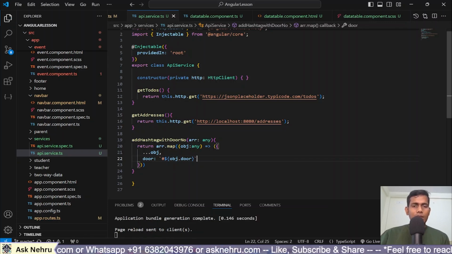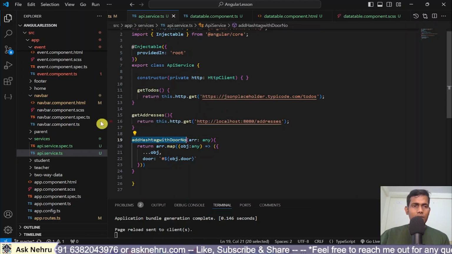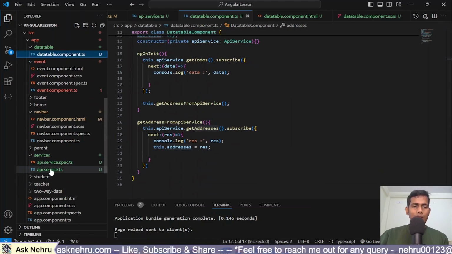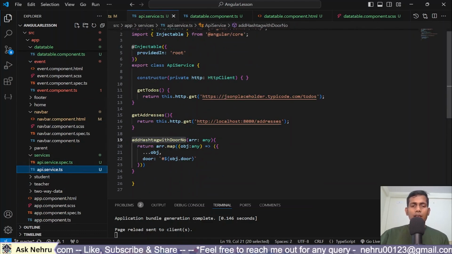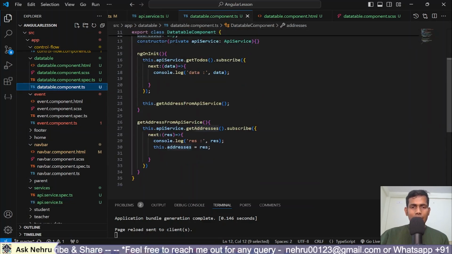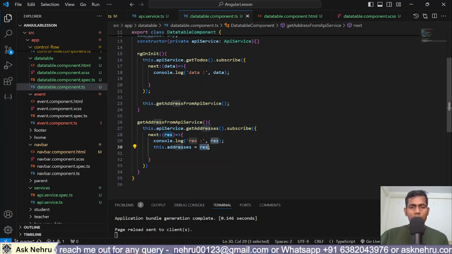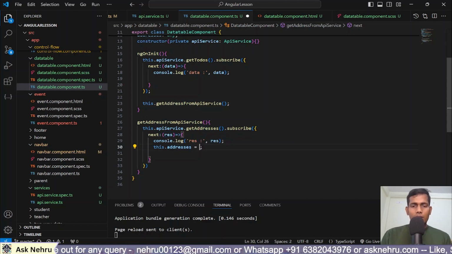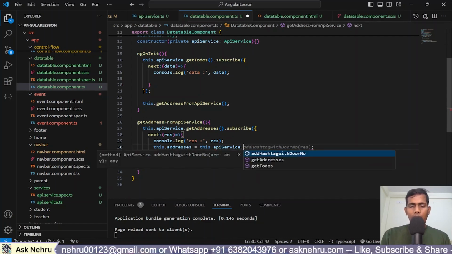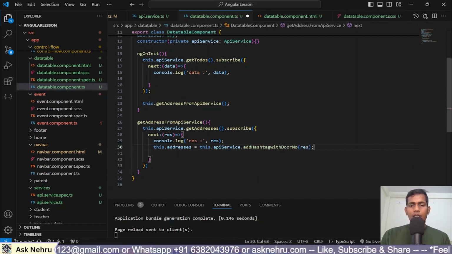Okay, guys, so I should take this function in our data table. Actually this is a common calculation, guys, so that you can pass any array and convert it. Now I come here, you see, guys, get address from API service. Before assigning this response into address, I take the API service, and within the API service we have add hashtag door number, and I pass the response.